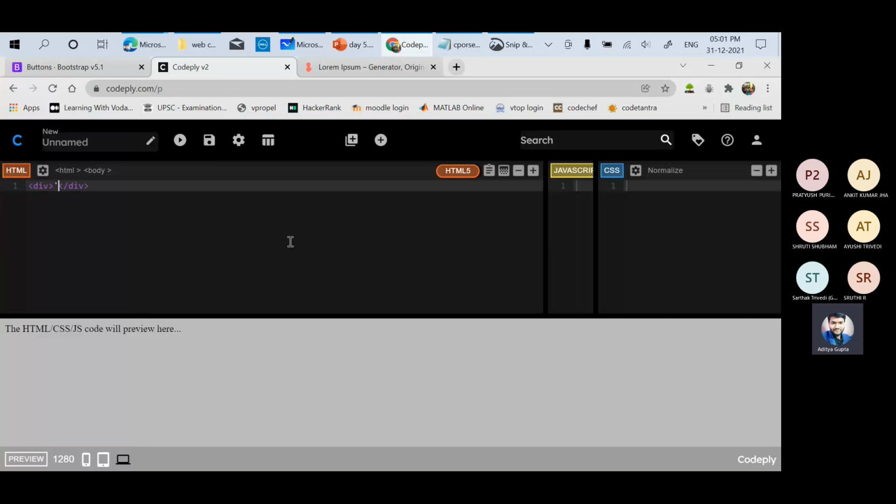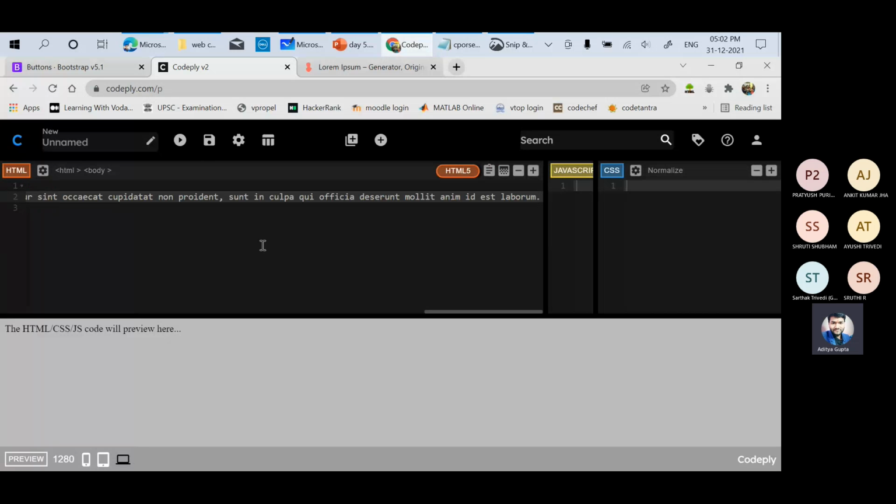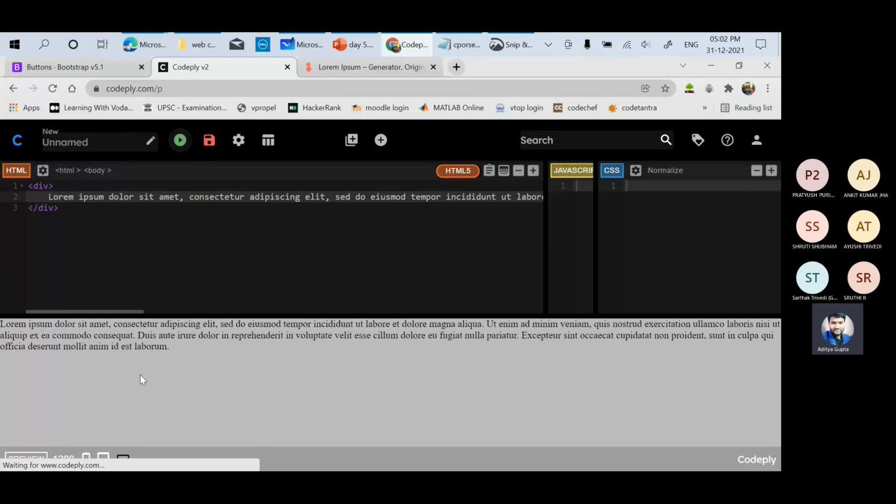So you have to create a div. Then inside that div, put some content that you want to display. So let me give that lorem ipsum code. See how big it is. If I run it, you can see how big it is. Now give it a class, and the class name should be container.